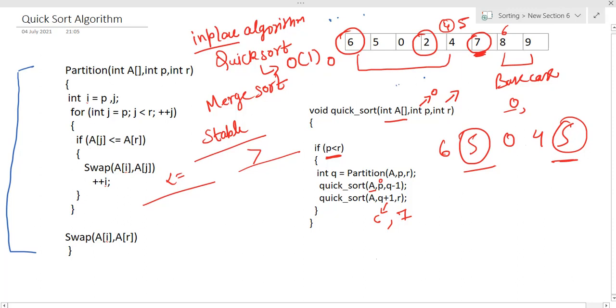Now you can see this algorithm is directly doing what we just discussed. Here we are taking p and r. Initially p will be 0 and r will be size minus 1. The size of this array is 8, so 8 minus 1 is 7. We initialize i as p, that is 0, because initially both i and j will be pointing to the starting element. We have already discussed this, right?